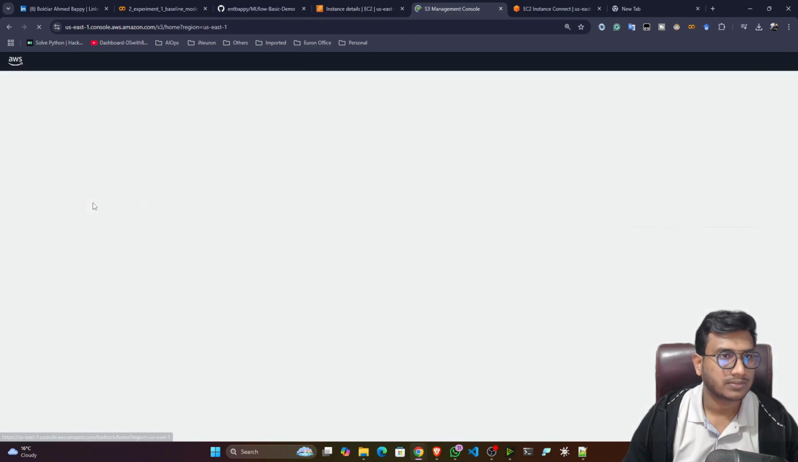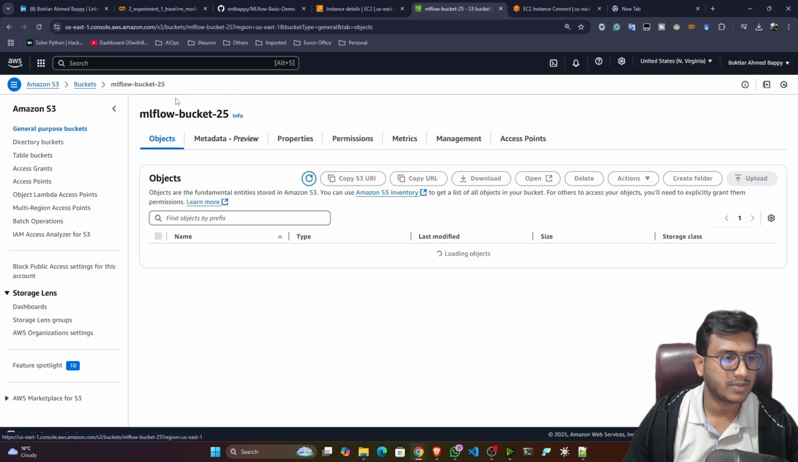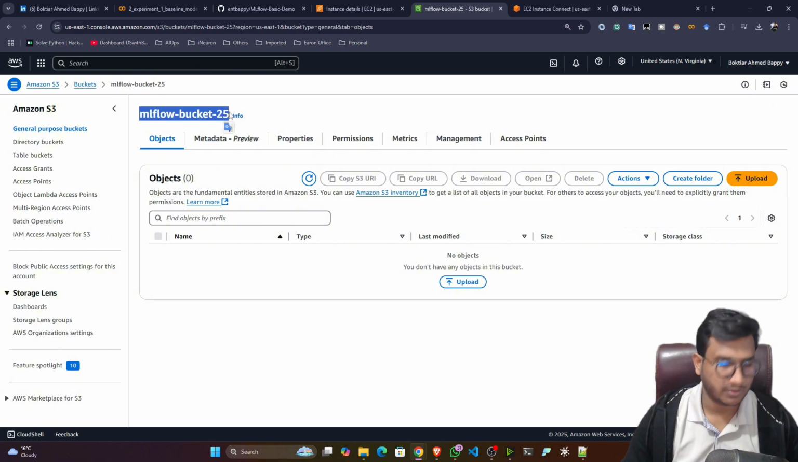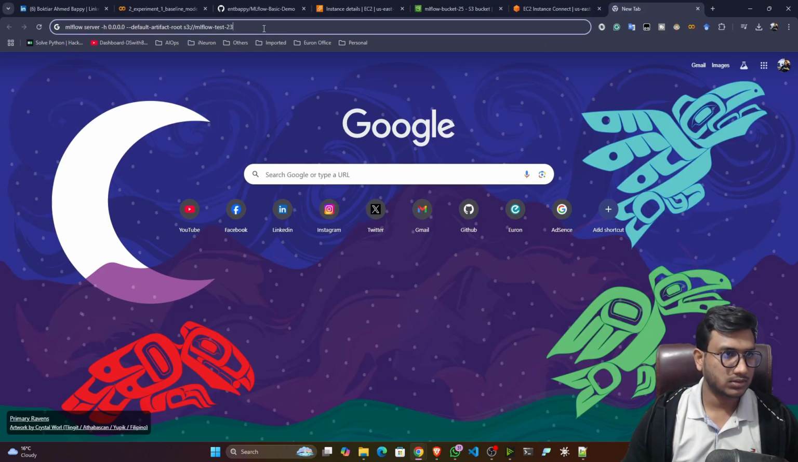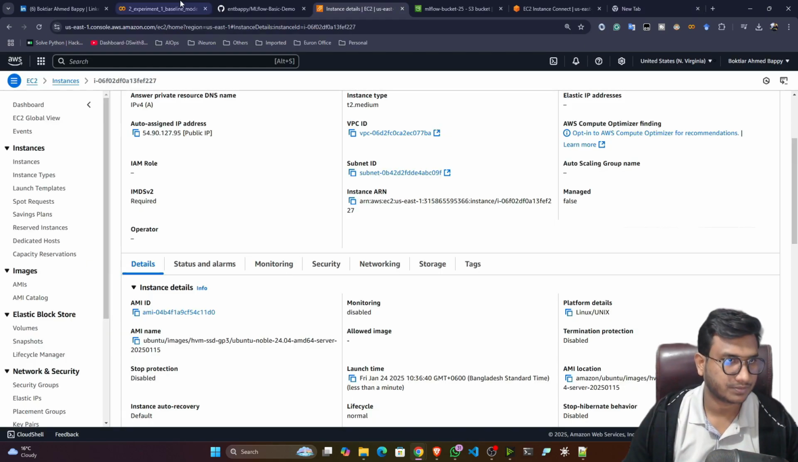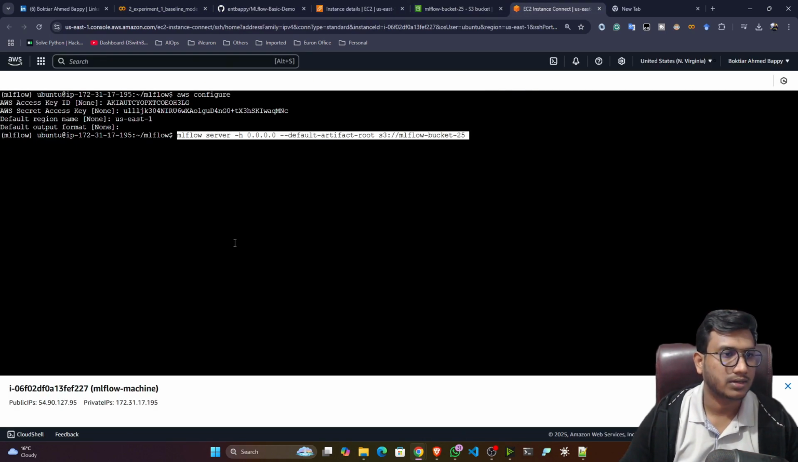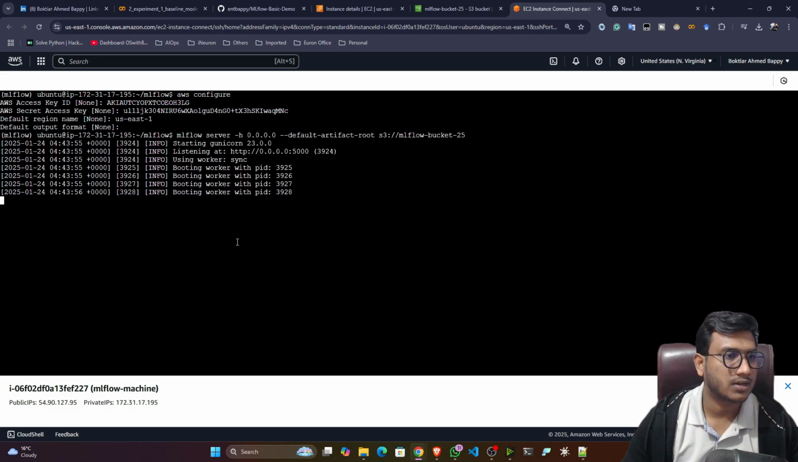I'll go to the S3. So this is my bucket name, MLflow bucket 25. I'll copy, and here I'll paste it. Now this is the command you have to execute, guys. Let's copy, and in my machine I'll execute the command. It should work. Let's see. But one thing, MLflow runs on port number 5000. We haven't set the port number 5000, so we have to do the port mapping.